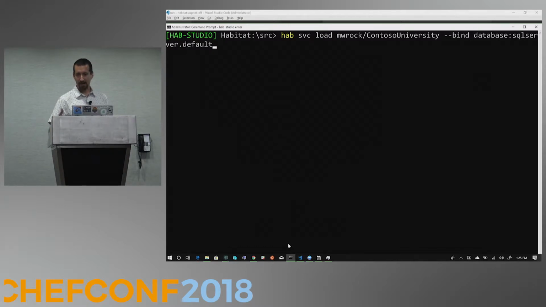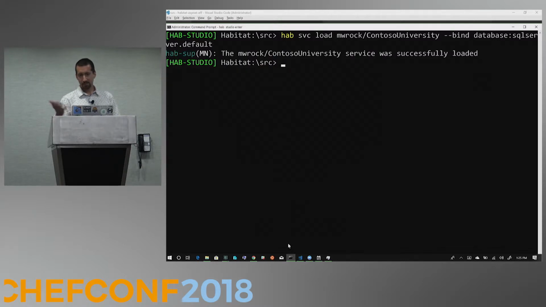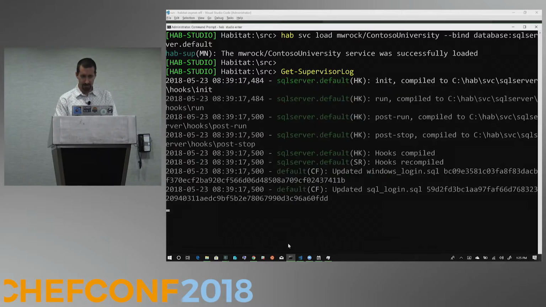I'm going to bind to SQL Server. We've already seen that SQL Server is already running. I don't get a whole lot of output because the supervisor is actually running in the background, so I can't see standard output from the supervisor. I just get a nice message saying my service was loaded. However, I can type get supervisor log and get that output.